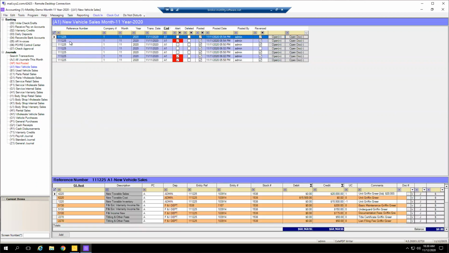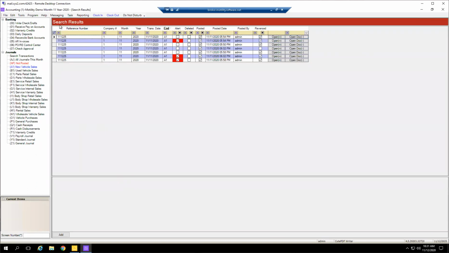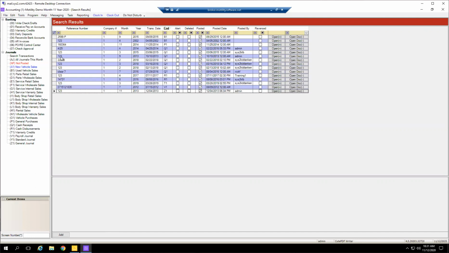If you ever need to jump to a transaction and you know the reference number, which is typically our invoice number in the system, you could always come down here to the bottom left where it says screen number, hit the R for reference, and then type in that reference number. So 111225. And now the system is searching all of the transactions that match. Let's do this again. I will try reference number 123. If you notice, there are some transactions in here from 2002, 2012, 2013. Any reference where that was used, even if we've historically used it multiple times, you'll find with that search.